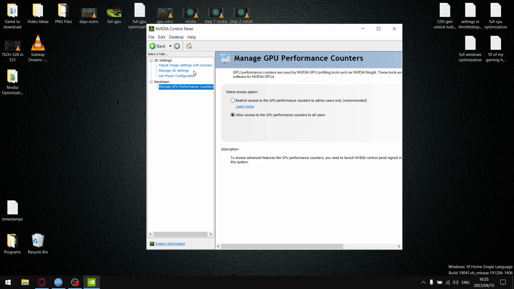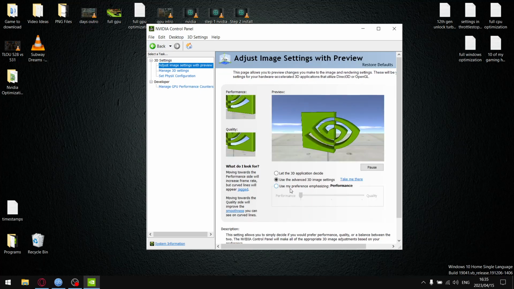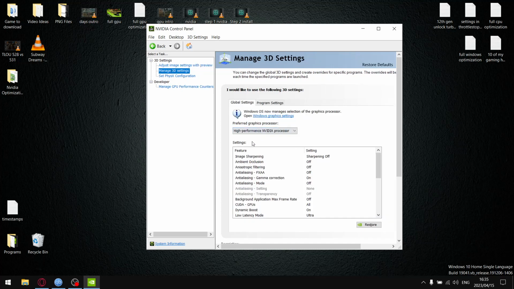And then the settings that actually matter, under adjust image settings, just go and select use my preference, make sure it's on performance and then hit apply. Manage 3D settings, just go ahead and select high performance Nvidia processor. You can leave all these here. Dynamic boost, if you have it available, make sure it's switched on. It's going to give you an extra 5 to 10% performance. But then again, if your laptop does have dynamic boost available, I think it will be on by default. Low latency mode, just go ahead and select ultra.